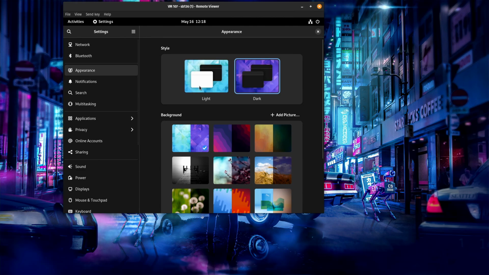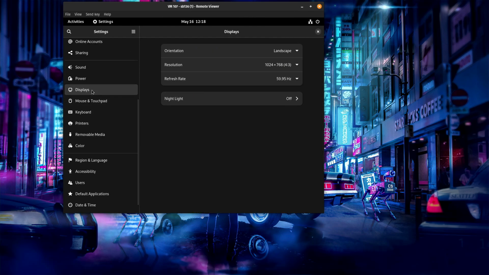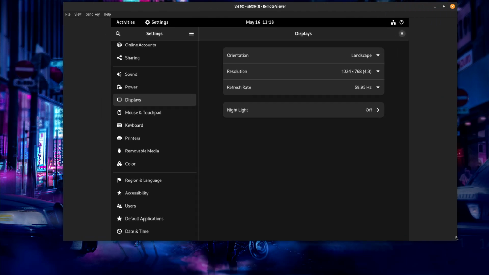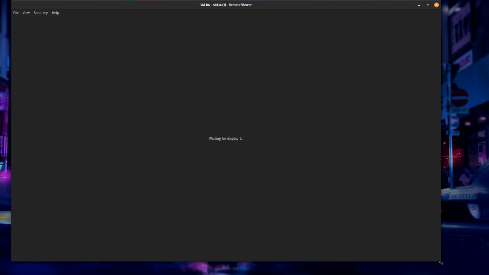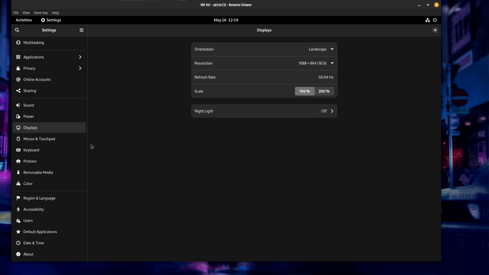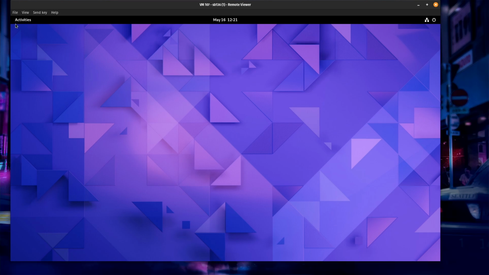So you have your light and dark backgrounds for the windows, and then you have all of the same settings for displays and so forth. Now, this is going to be interesting. Let me see what happens. This is Spice, and Spice is dynamic. Oh yeah, it picked it up. So good, that's working. Yeah, the About is saying it's 42. I am running under Wayland, and that's where I'll end it for now.